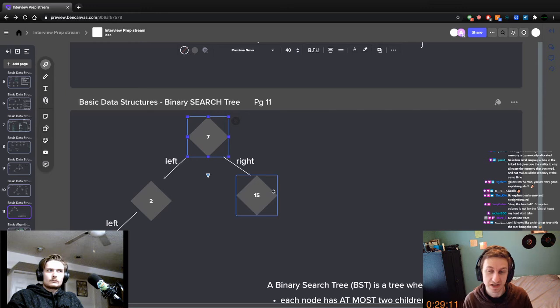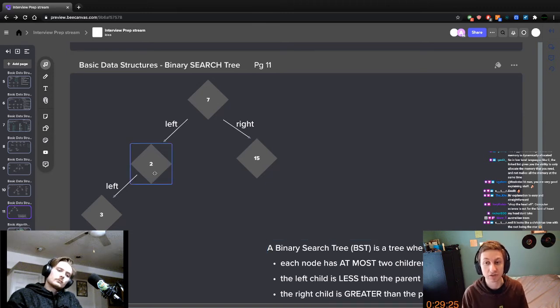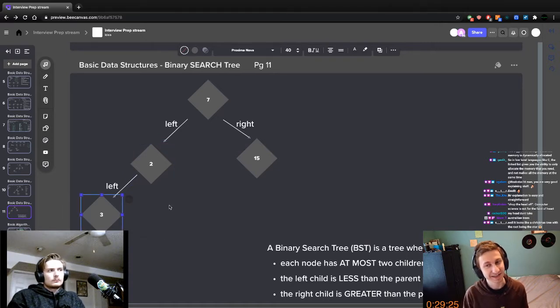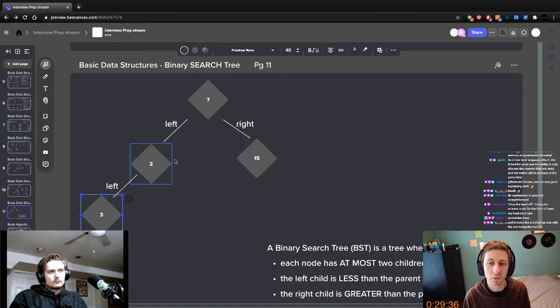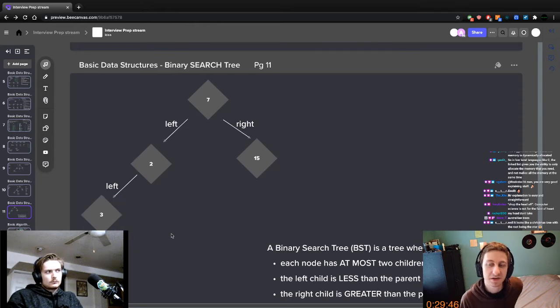So you have the 15 here and the 2 here, that makes sense. But that has to be true for every node, not just the root. So 2's left child would have to be less than 2 for this to be valid. But it's not. It's 3, right? So this is a binary tree, but this is not a binary search tree for that one reason. This interaction does not work. If we change this to a 1, it would be fine, but we'll leave it for last time.